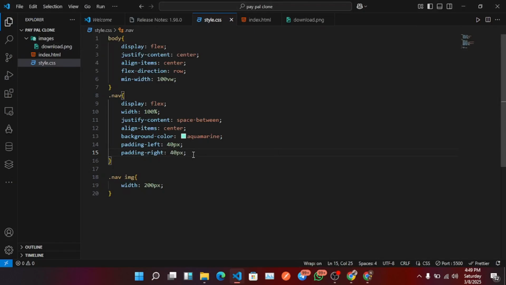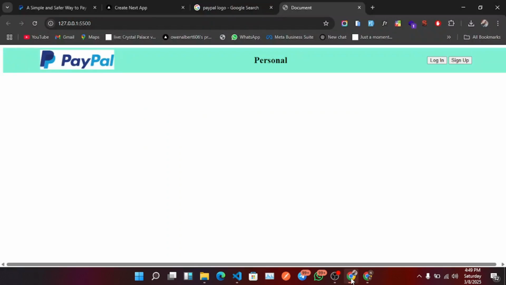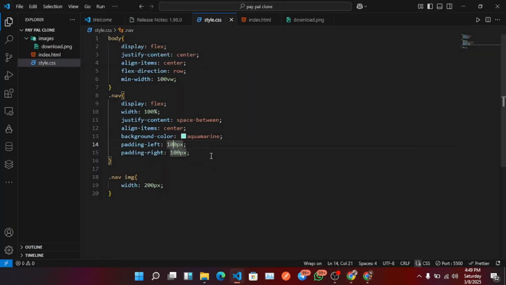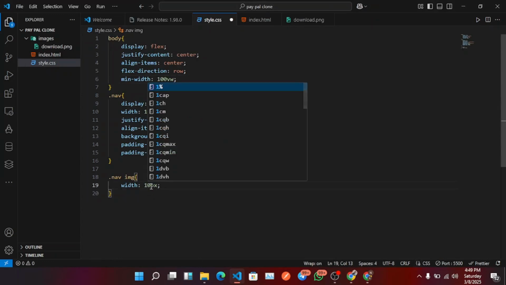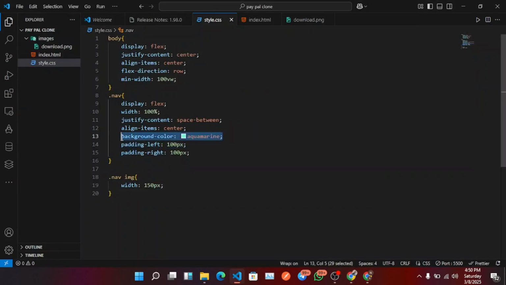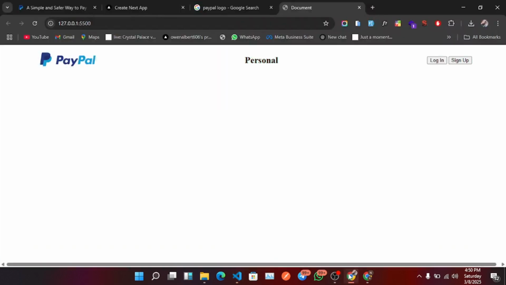We add a padding of about, should we say 100 pixels on the left and on the right? I think that's fair enough. The image still looks too big, the logo looks too big. Can we give it a width of about 150 pixels? Okay, I think that's fair enough. We shall remove this background color. Okay, so we have something like this.